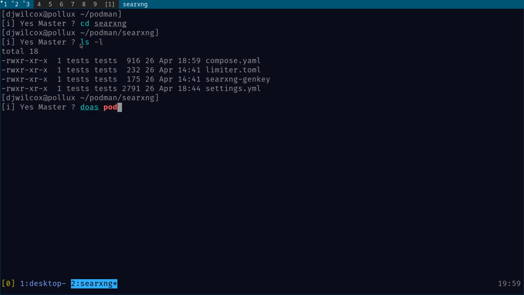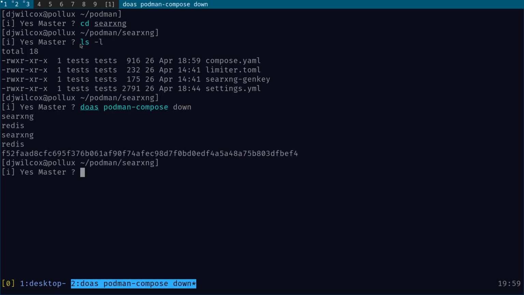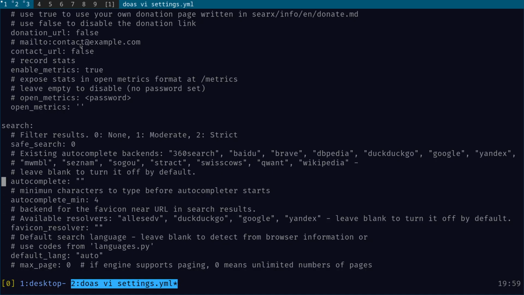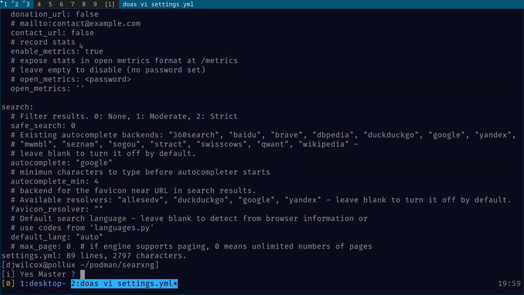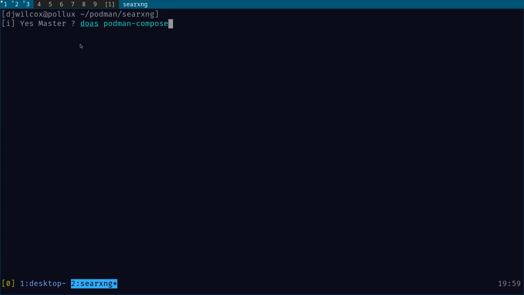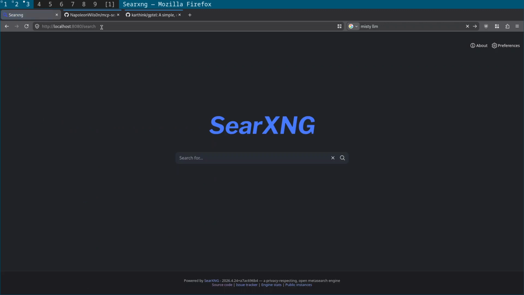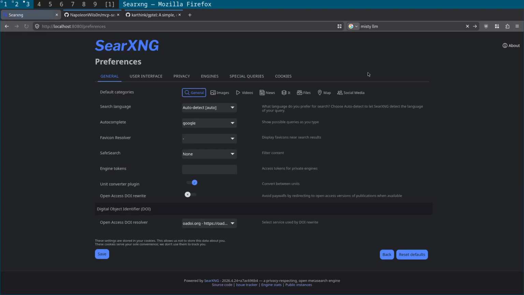So as I'm going to bring it down, podman compose down, go vi settings.yaml, and we'll put autocomplete Google, save that, go doas podman compose up -d, okay, and come back to here. FreeBSD packages should autocomplete now. With the preferences, yeah, it's set to autocomplete, so I'm not sure why it wasn't.